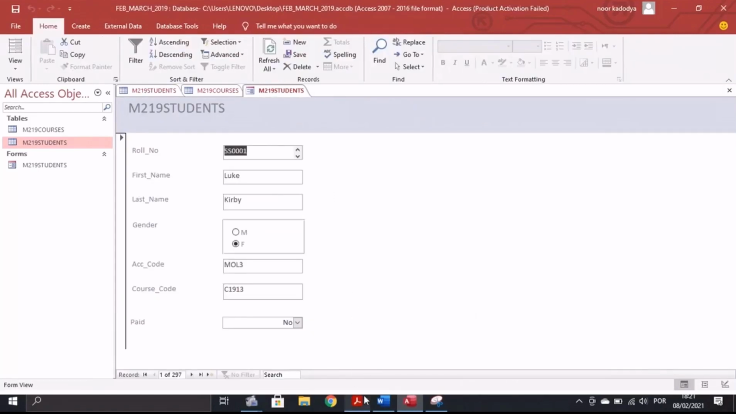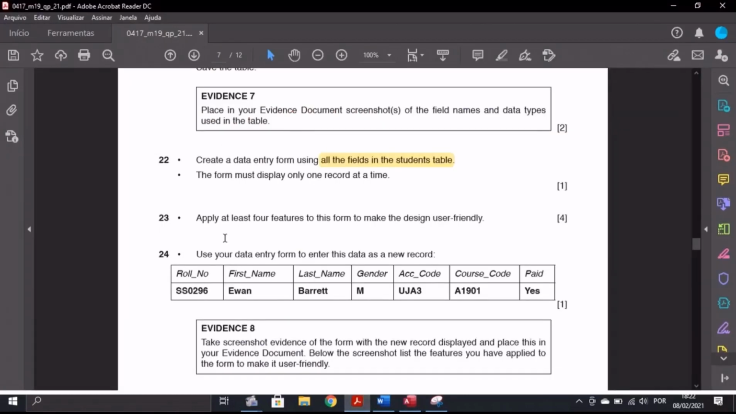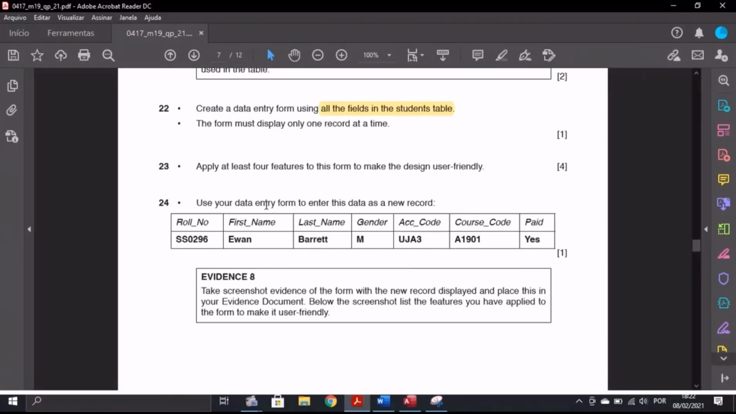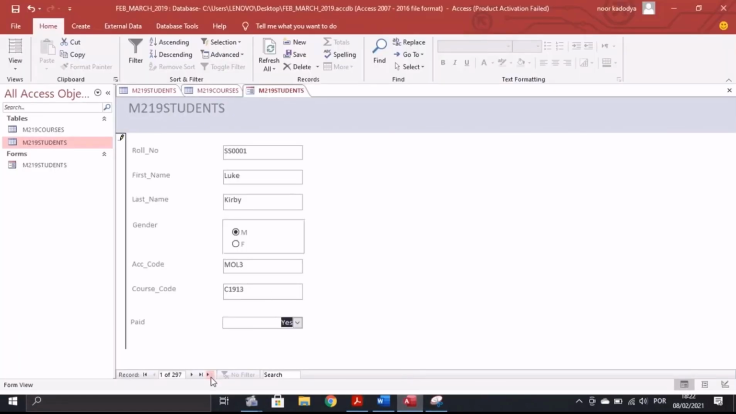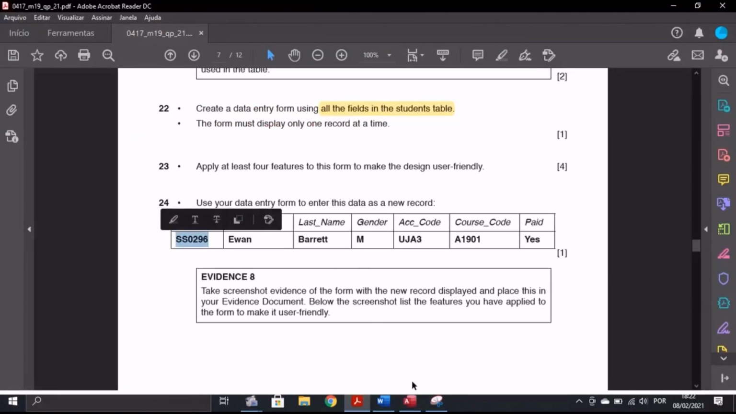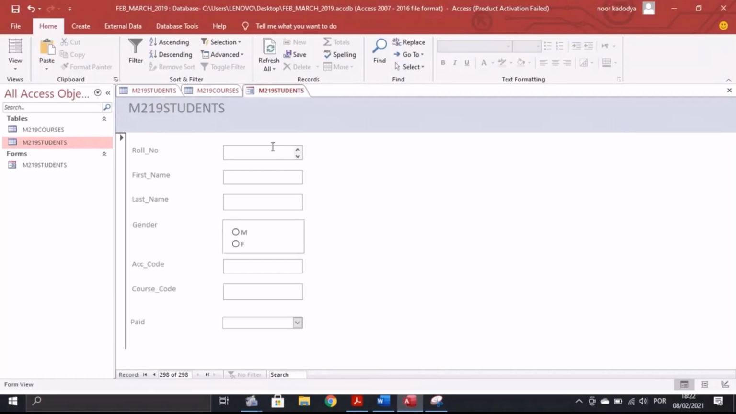We have done a list of features. We have added the gender box, the yes or no for the paid, and we have changed the width and the height of the boxes. Before, use the data entry form to enter this data as a new record. For this, we go onto this new blank record. It will take us to a new record, and I will enter this data here.